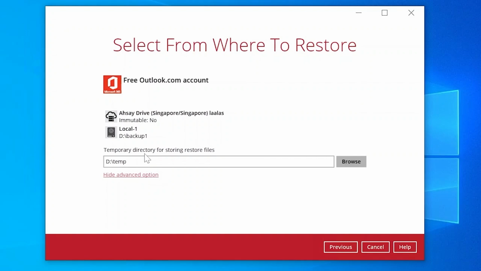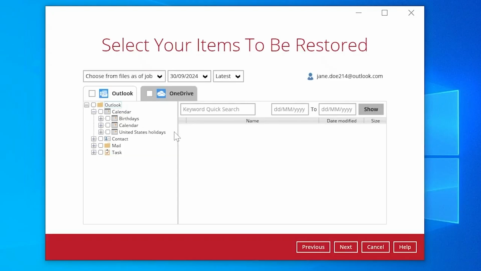Also, a network drive should also not be considered for the temporary directory, as this could also affect the restore performance. After checking the temporary directory, select the destination where you want to restore your data from. Since we have a backup to a local destination, it is recommended to select this storage destination for restore. Doing so will significantly reduce recovery time compared to restoring files from the cloud.